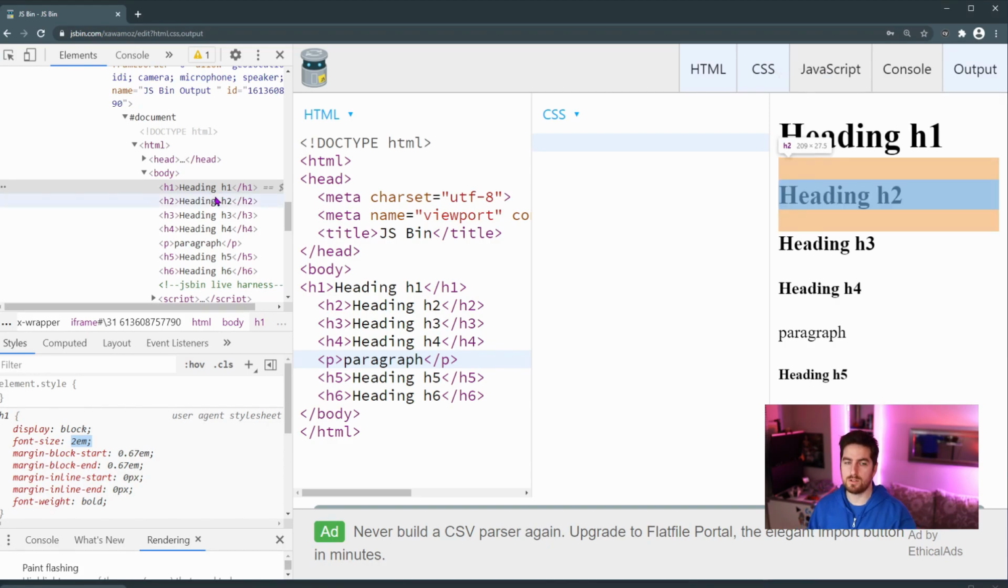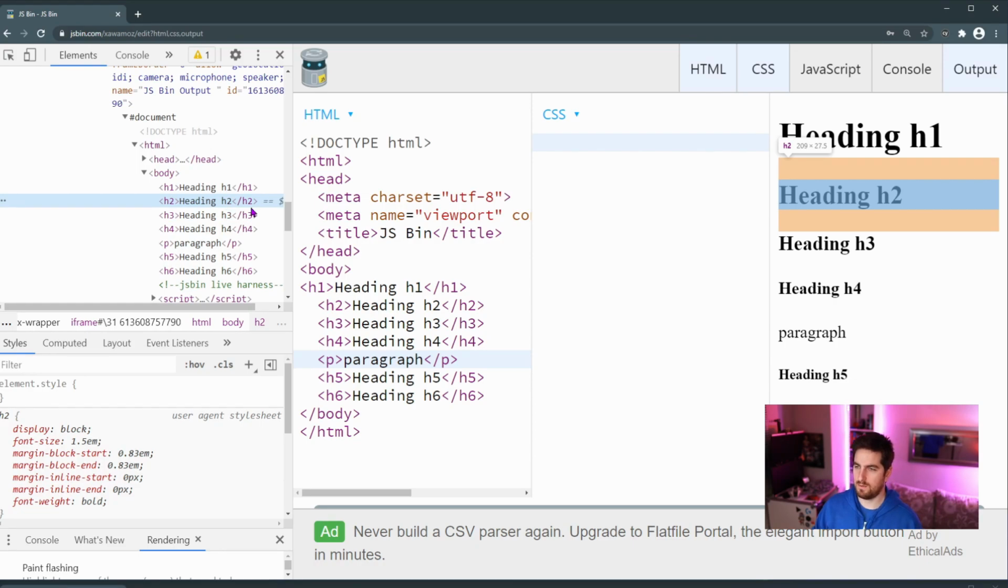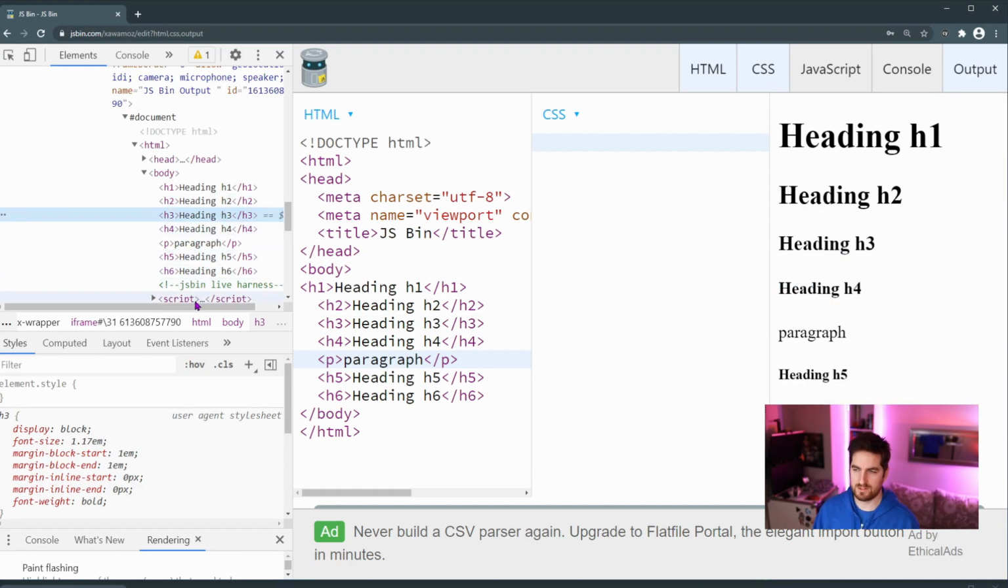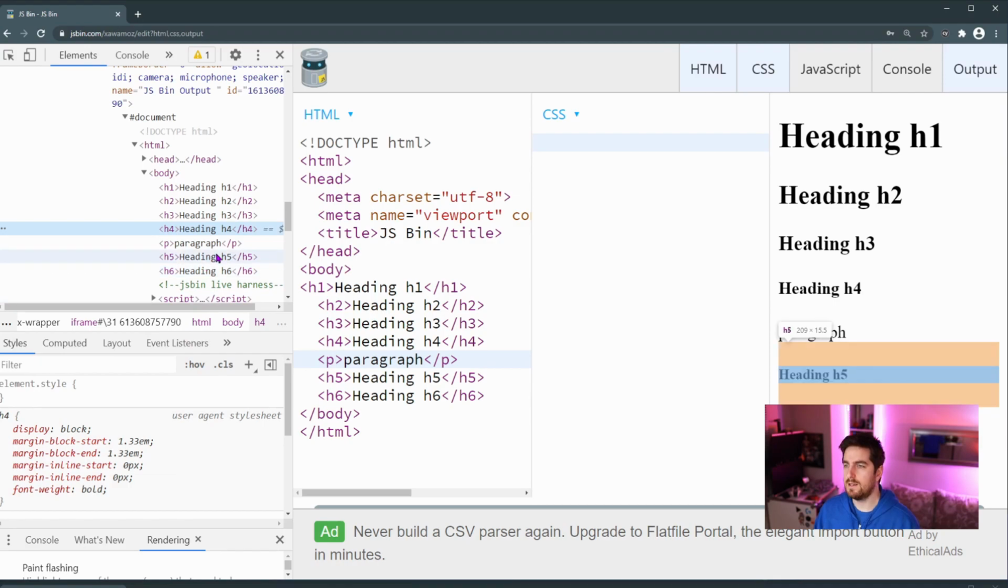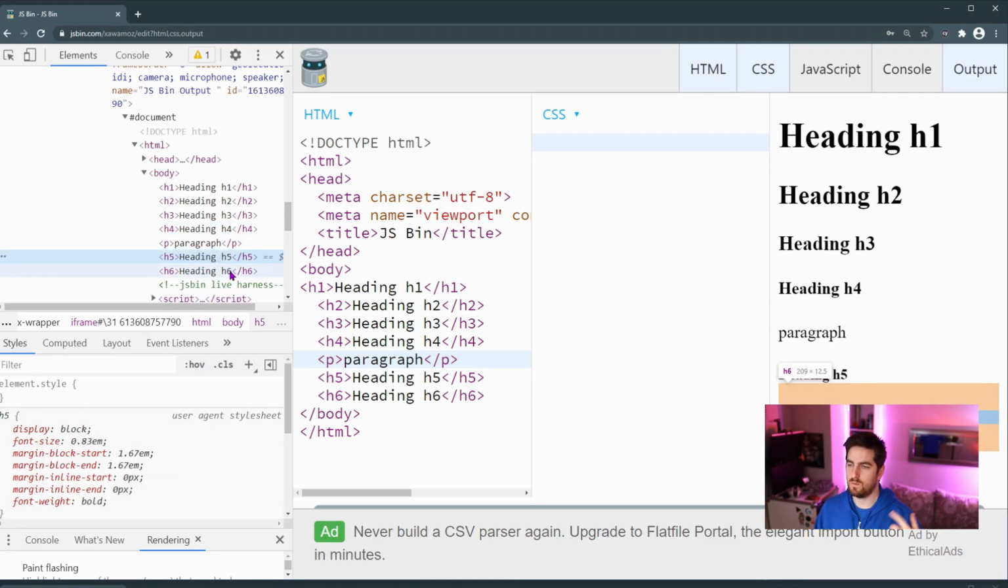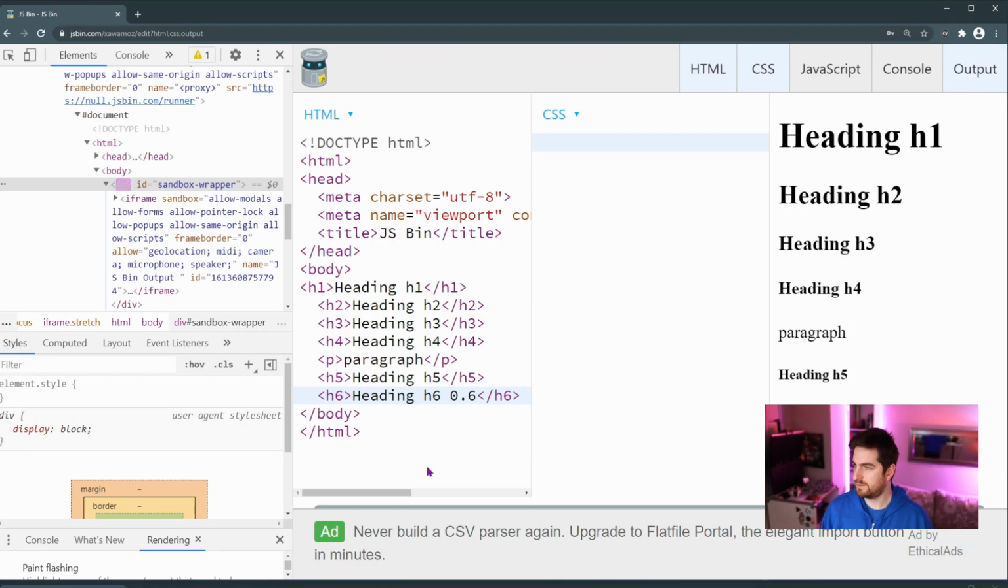But first of all, we're going to look at pure sizing. The H2 is 1.5, H3 is 1.17, H4 is the same size as the paragraph, it's not set, so it's 1. H5 is 0.83 and H6 is 0.67, and I'm going to write those here so you have a reference on those.